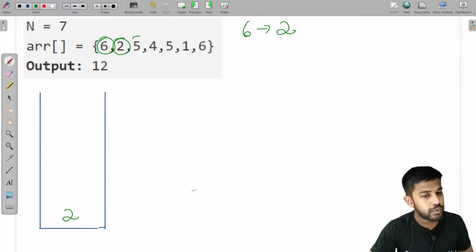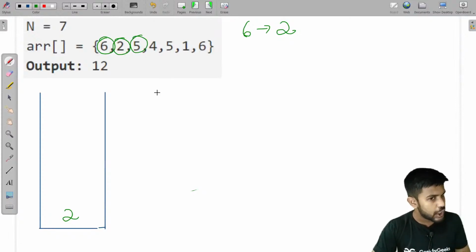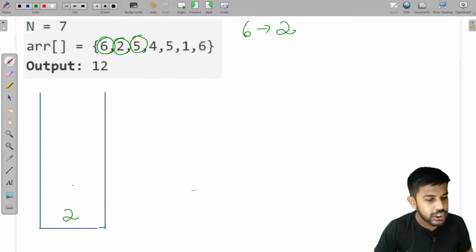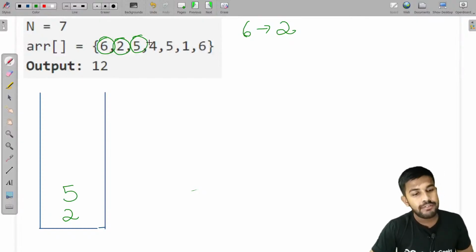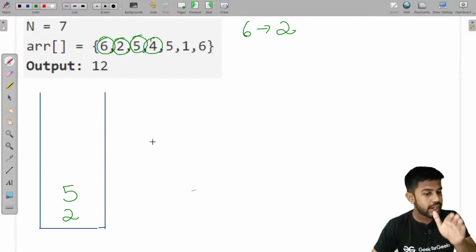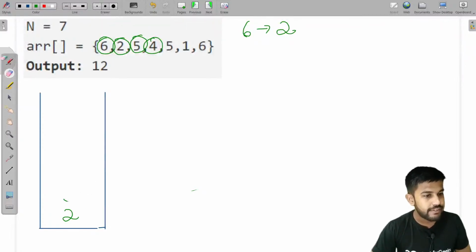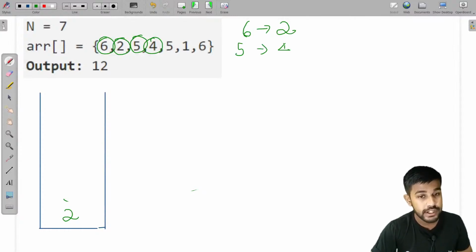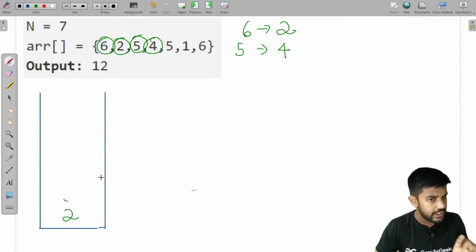Okay, then we would move to 5. Now we can see that 5 is greater than the top element, so we won't do anything, we would just push it. Okay, then we have 4. So 4 is smaller than the top element. What we would do is pop out this 5 and say that 5's next smaller element is 4. Okay, now after this is done, we would just insert this 4.